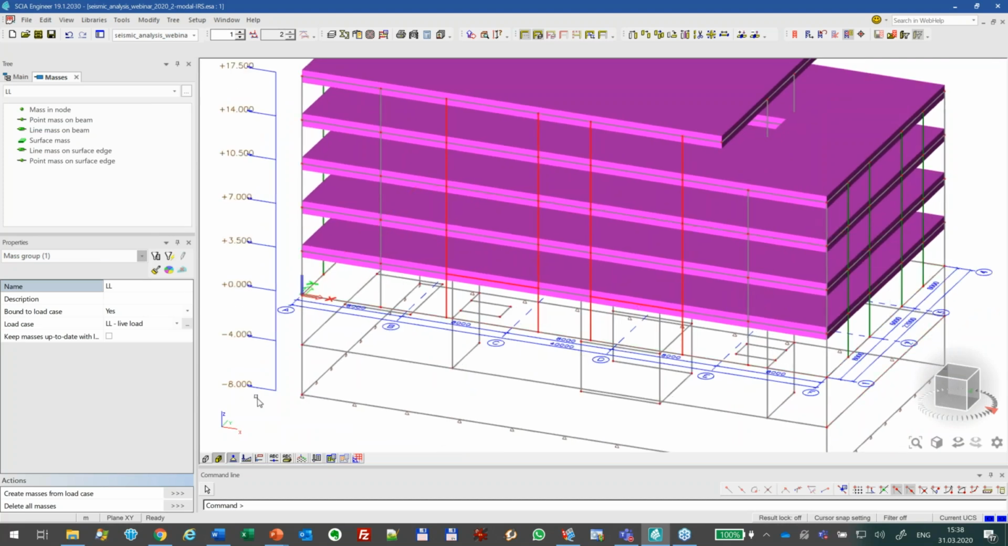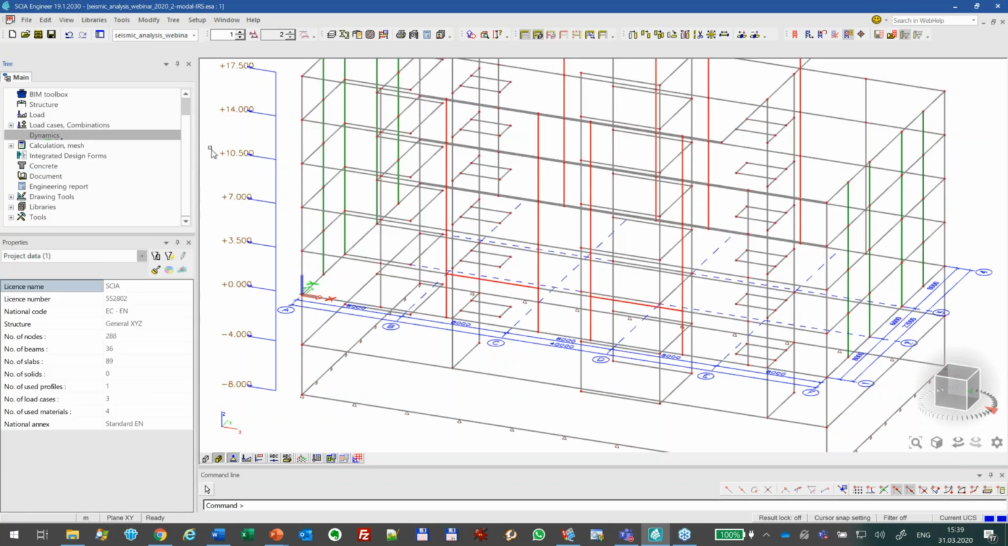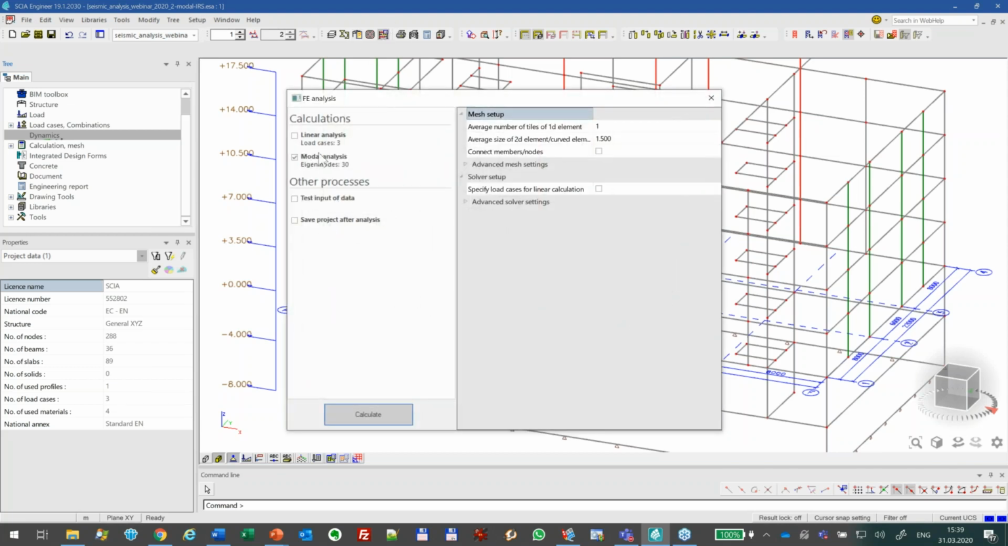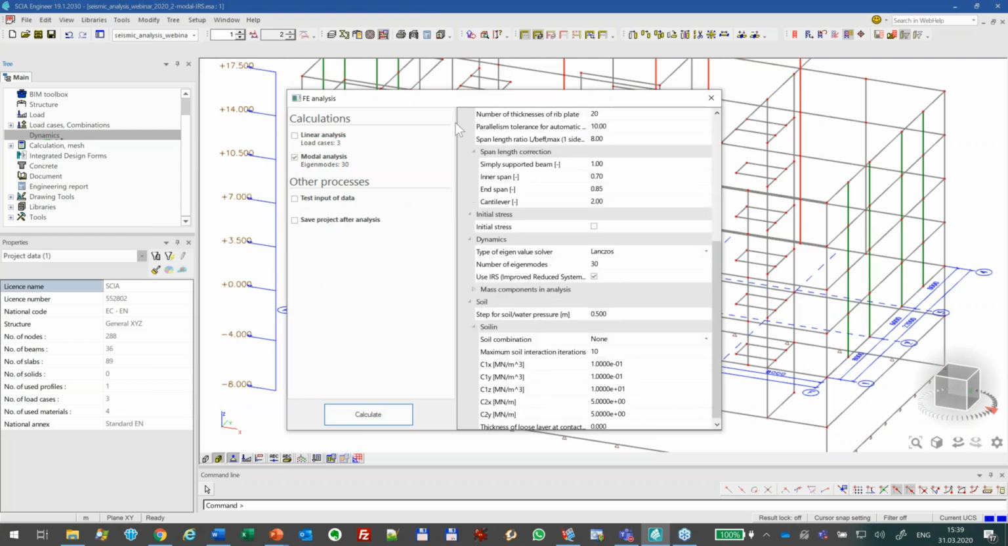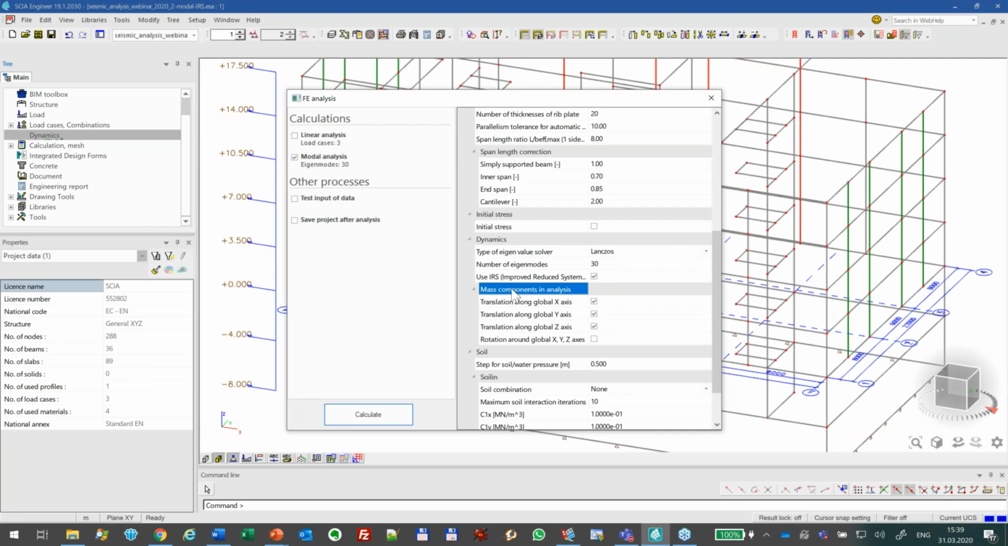Last thing I can do for the masses: in such a building, we actually don't need to calculate the vertical component in the dynamic behavior of the structure. The vertical component could simply be taken into account as a static load case. It's more than good enough in such a case. So I'm going to completely disable the vertical mass components for my modal analysis. This I can do very simply in the solver setup. When I'm about to start the calculation and go into the advanced solver settings, in the dynamics section here, you have mass components in analysis, and you can select which components you want to be taken into account. I can just uncheck the global Z component of the mass, and there we are. Then I can start the calculation.